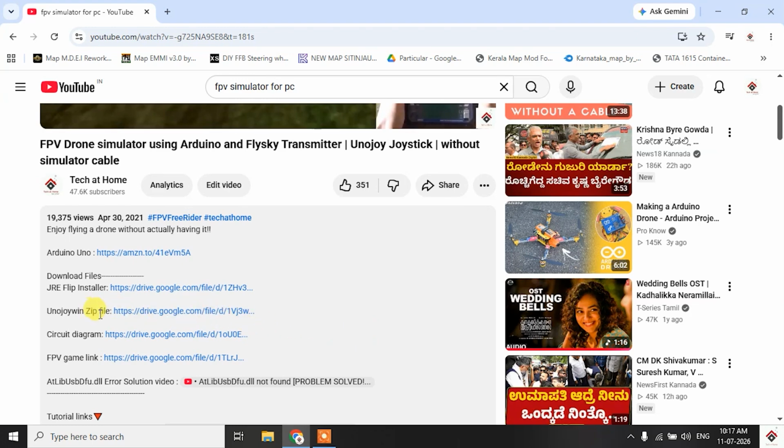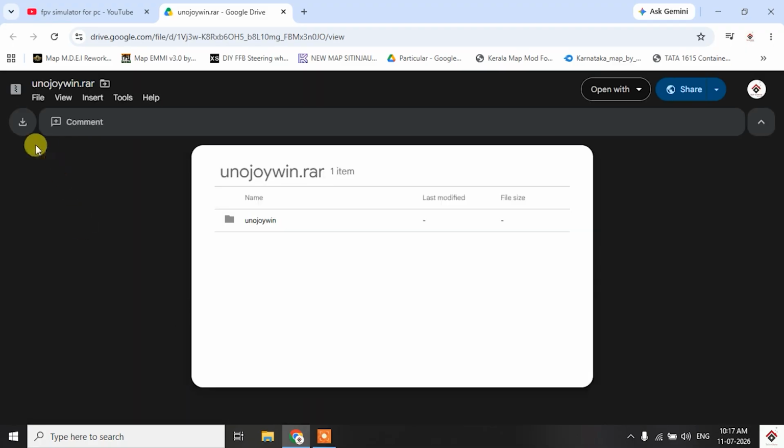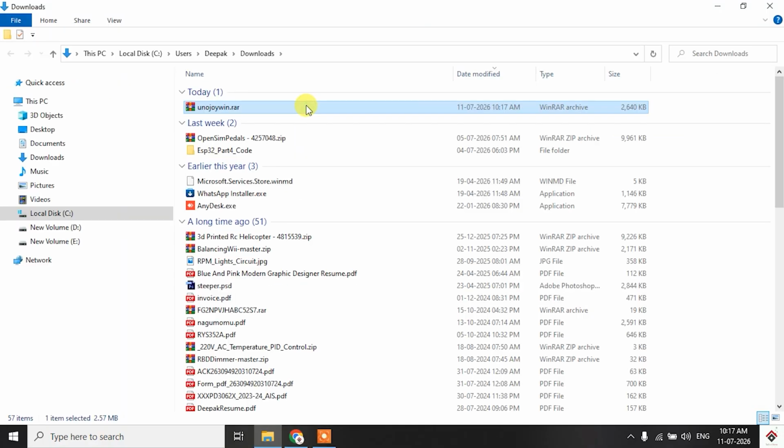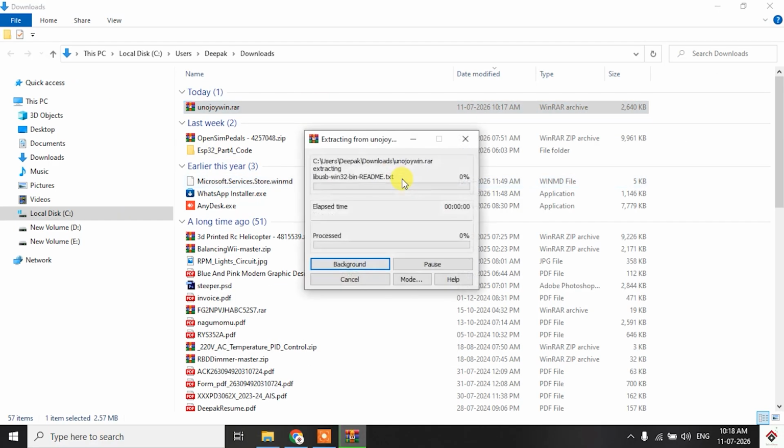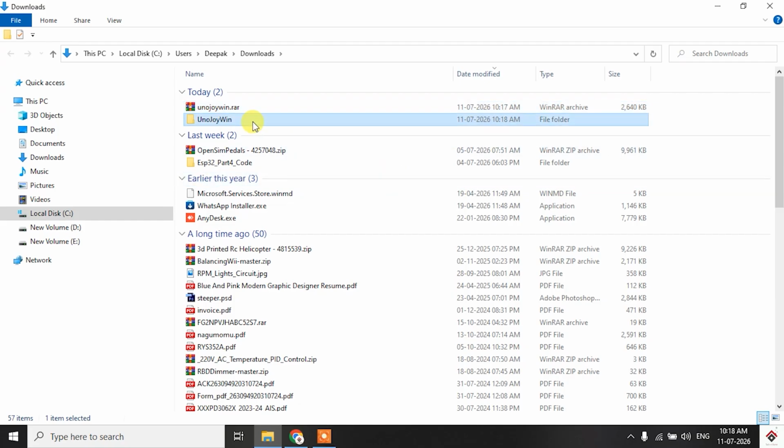So there is an installer file as well as a circuit diagram here, but I'll skip them and directly download the required code files. Extracting the zip file, make sure you have all these files.